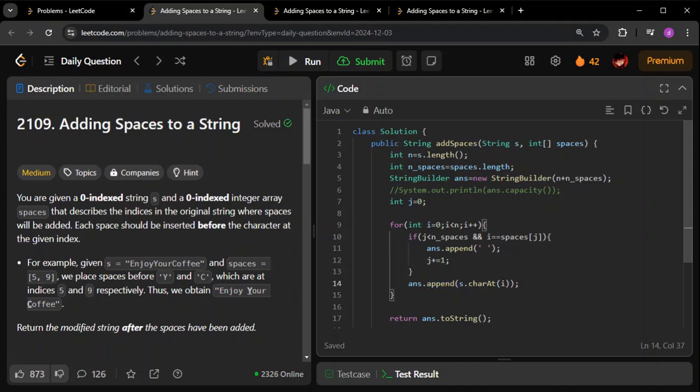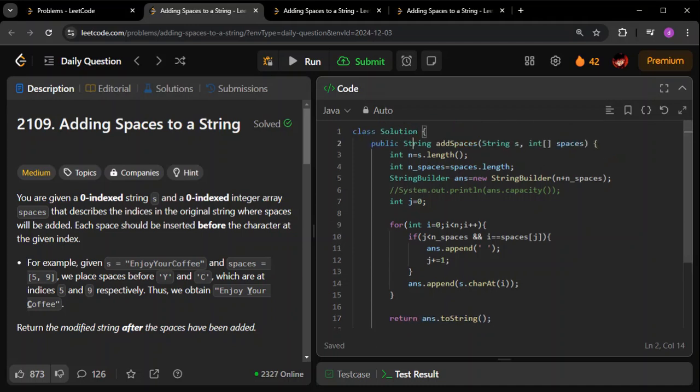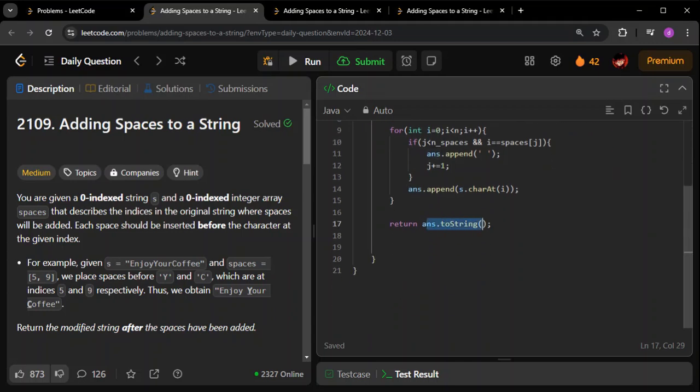Remember, this is just the max capacity. It's a standby capacity. That doesn't mean this much space will be there in my StringBuilder initially. As long as you're not exceeding that capacity, it's good. If you exceed that capacity, it will lead to performance degradation. As simple as that. At last I'm returning, and remember, you have to return a string. But I'm using a StringBuilder here, so you have to convert the StringBuilder to a string and return it.